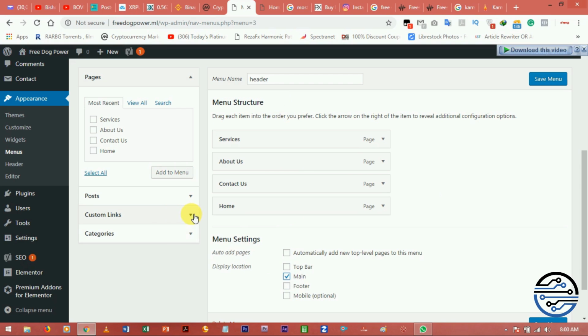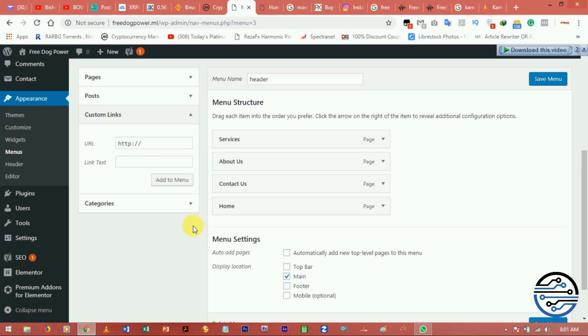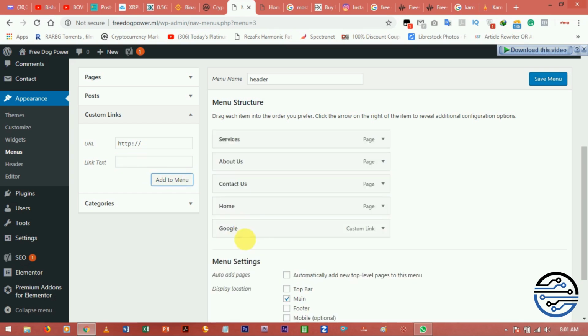Now, to create a custom link, that's if I want a link that will take me to a page outside my website, I can just come here, click custom link, and type in the link I want. So let's assume I want to put Google. Just type google.com. Then the text that will be shown here, let's put Google. And you click add to menu. You can see it has added it.